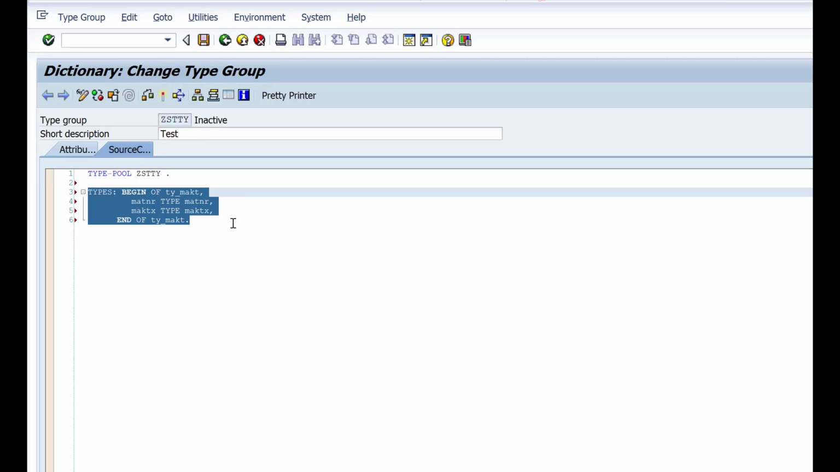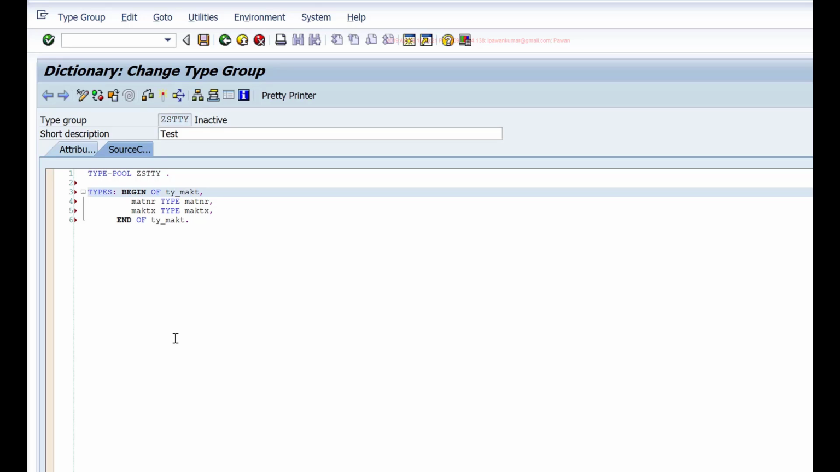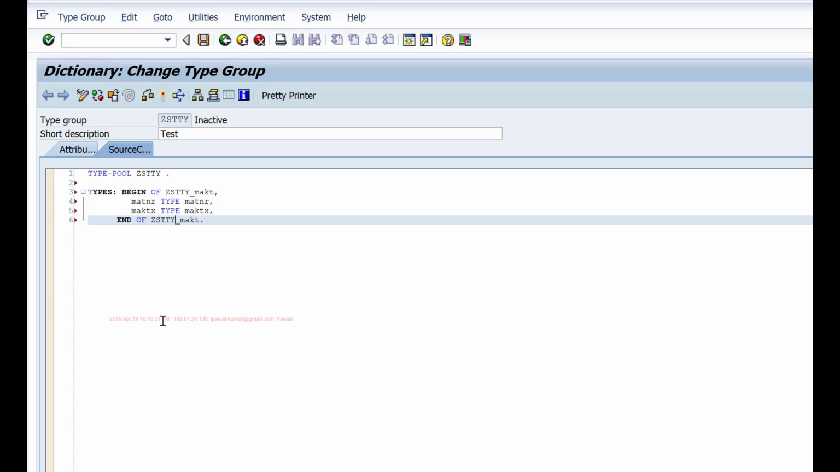So this is how we used to define global types. But now that we have a better option in terms of directly defining data elements, structures and table types, we no more use type groups. But when you are creating a type group, the name of the data type should start with the type group name. So if I want to define something like this, I'll have to say my type group name, underscore, the structure name. So this is the only restriction you have.